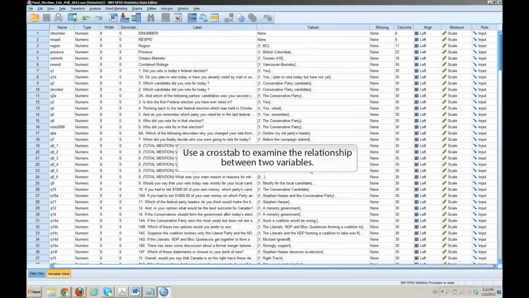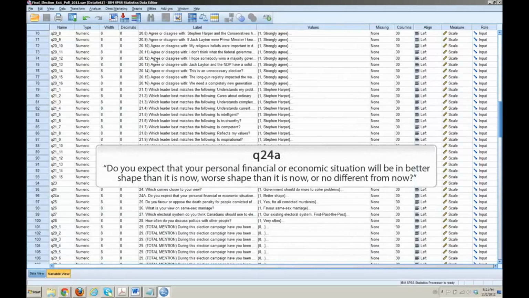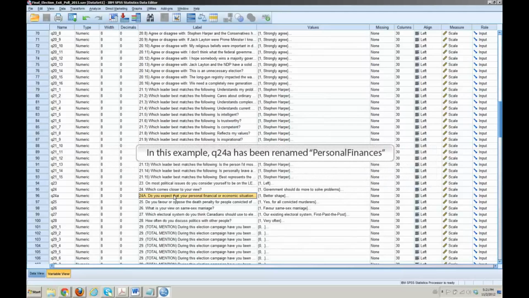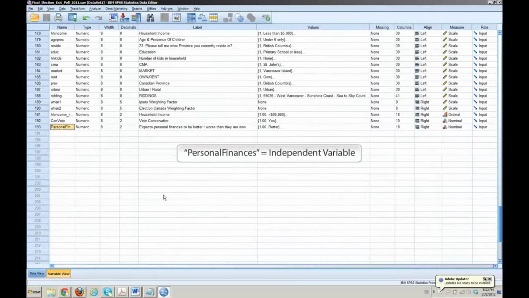To examine the relationship between two variables, we create a crosstab. For example, let's say we wish to examine the relationship between an individual's perceptions of economic performance and their vote choice. In this particular dataset, I've recoded the variable Q24A. Q24A measures whether someone thinks their personal finances will be better, worse, or the same in the future. For clarity, I've renamed this variable personal finances. In our example here, personal finances will be our independent variable.